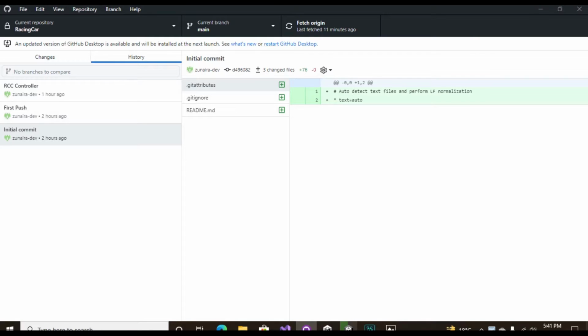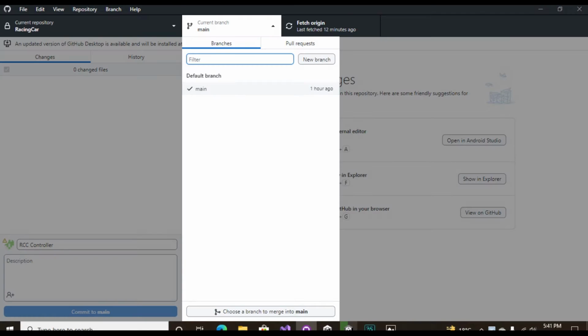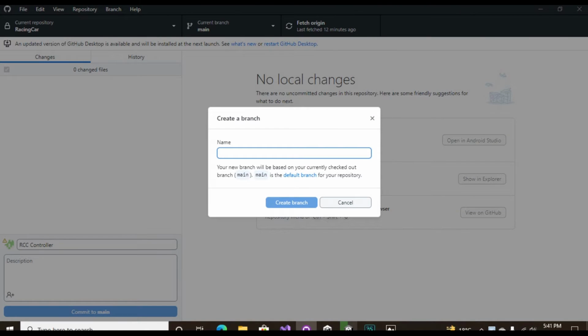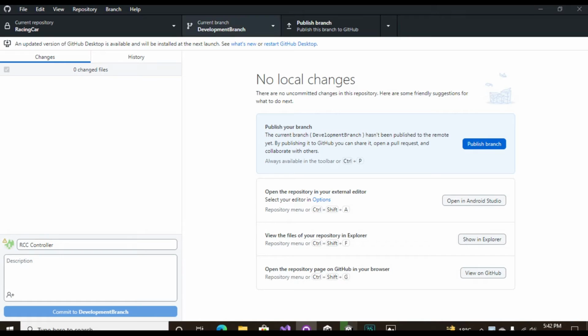Here we need to check our current branch. Right now I am in the main branch. From here we can create a new branch. We just need to click on new branch and write down the name of the branch that we want to create. Since I'm in main, the new branch is created from the main branch, so it will contain all the changes that the main branch has up till now. I created a new branch named development, and then I publish this branch on the repository, and it's going to fetch.